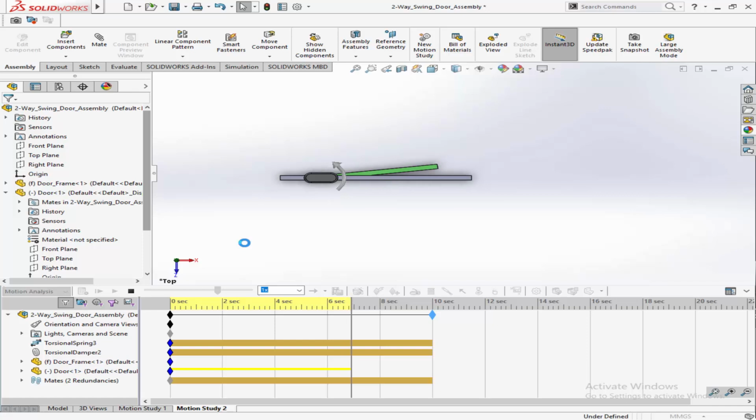Congratulations! You've successfully improved the two-way swing door's performance. Experiment with different settings to see how they affect the motion. Thank you for following along.